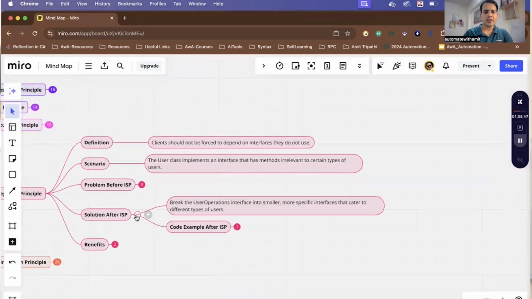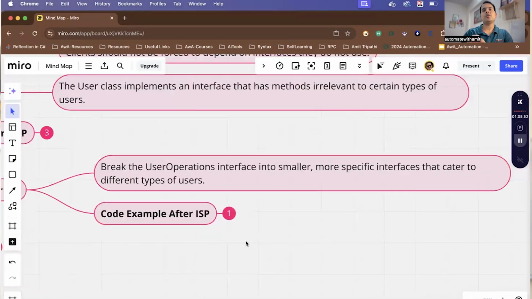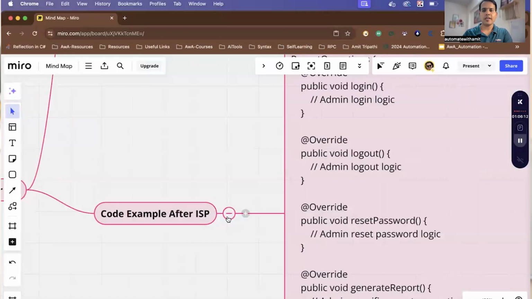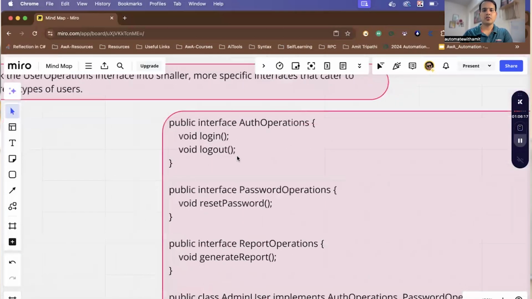So what is the solution to this? The solution is that we are going to break the interface, which is very big and has many unrelated methods kept in it. Otherwise, any particular user extending the interface has to implement all those methods, which are not relevant to that user. So we are going to create different interfaces. We broke down that user operations interface into multiple interfaces.